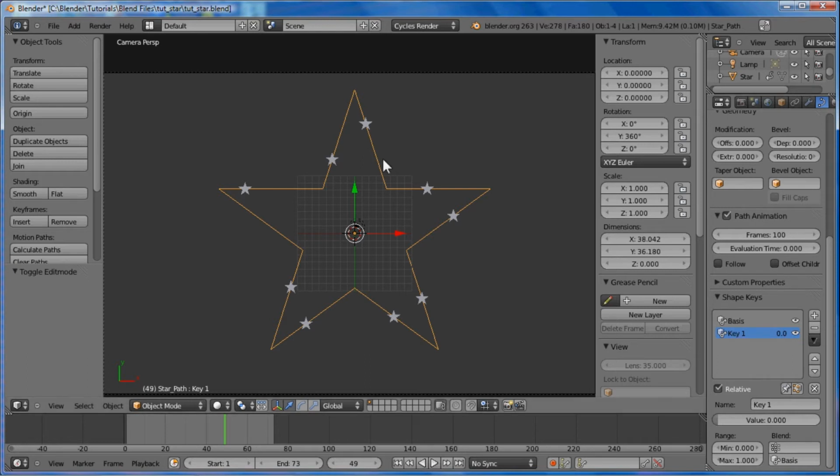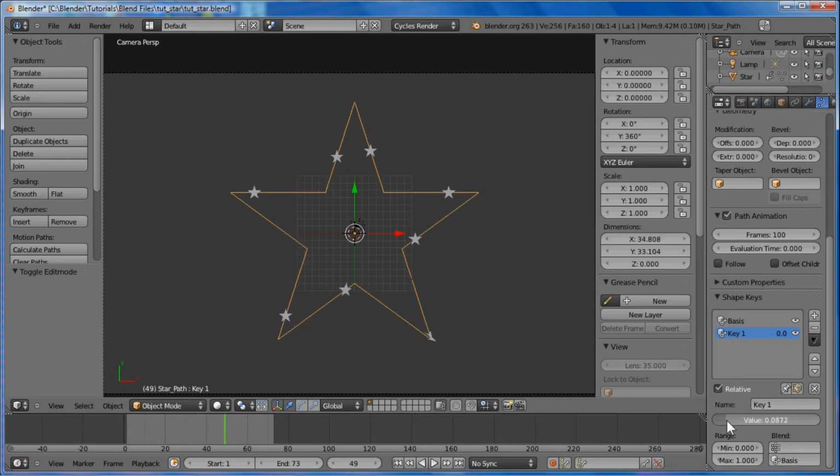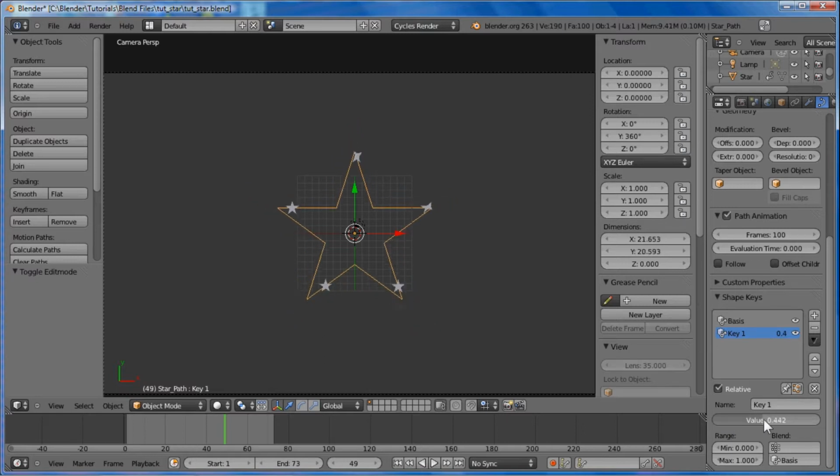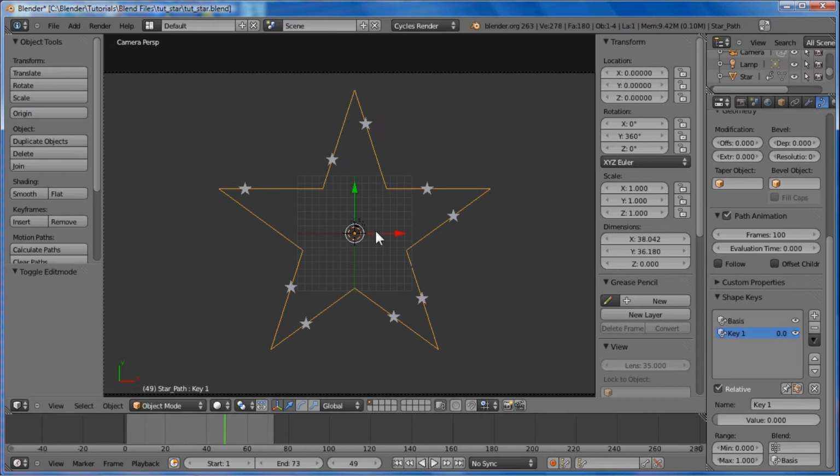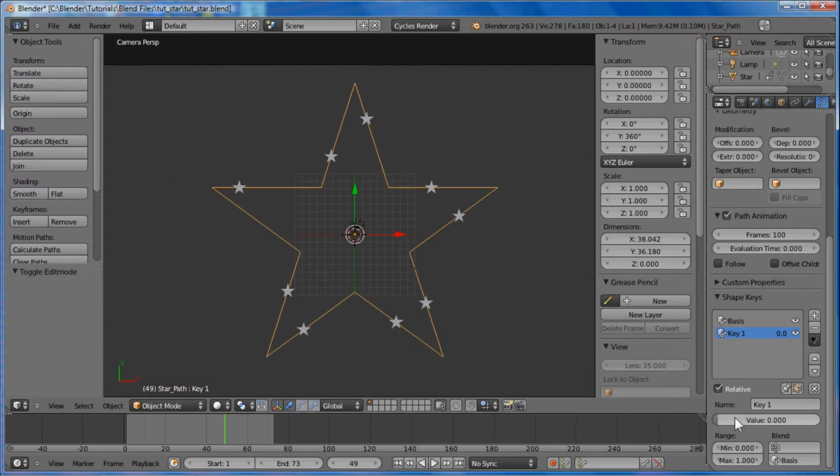Alright, and now the basis is still at this original size, but when we go to key 1 and increase the value, you'll see it start to shrink. Like so. Now with this shape key, we can also key it up so that it starts out at a value of 1 on frame 1. Right now we're on 49. I don't know why I had that still on 49. We'll do shift, left arrow. Okay. And we'll start out at a value of 1 on this key.